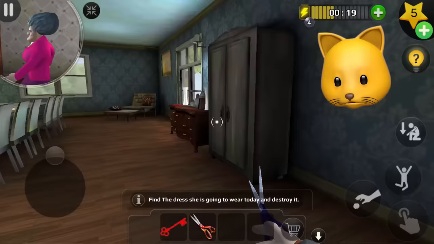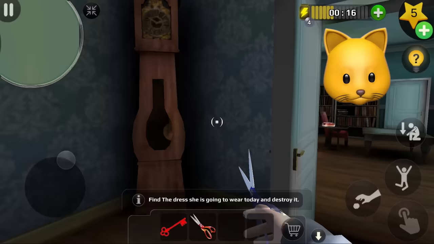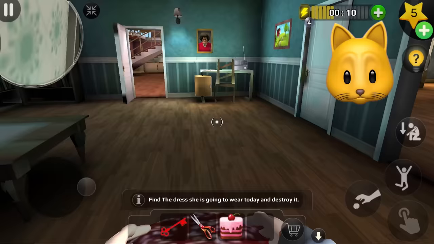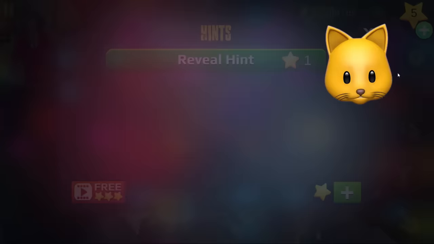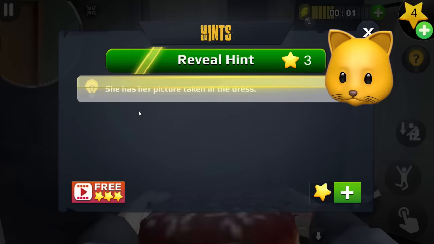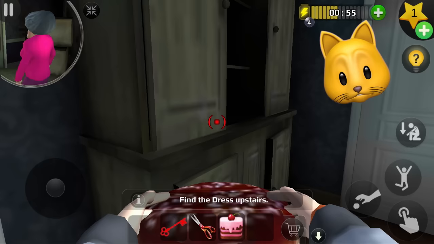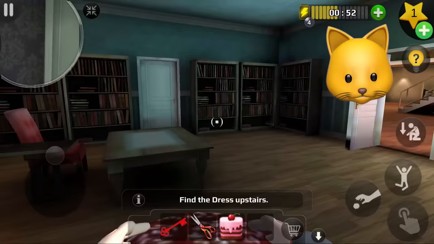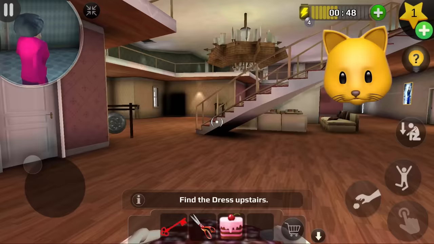Bro, where is her dress, man? Wait, you know, I'm assuming that, like, what is this? Oh, can I eat the cake? Yo, what am I supposed to do with this? Hang on. I'm assuming I know what to do with this thing. Let's look at the hints here. She has a picture taken in the dress. No kidding. Find the dress upstairs. Okay, I guess that's helpful. You know what? I just wasted stars on that. All right, so it's upstairs. So I figured that. Okay.